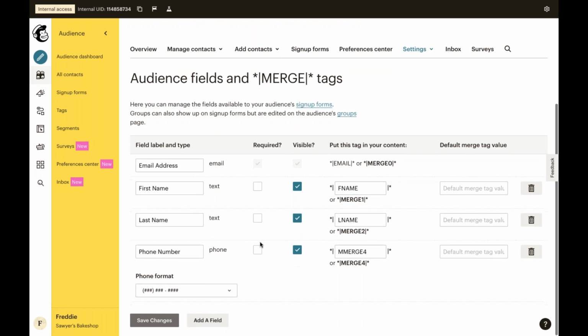Now here you can see that we have fields like email address, first name, and last name. But on this page, we can add more audience fields or remove some to help us customize what shows up on our sign-up forms. Next to each field, you'll see the option to make the field visible or required. If a field is visible, it will show up on your sign-up form. Required means someone filling out your form won't be able to submit the form without inputting that information.